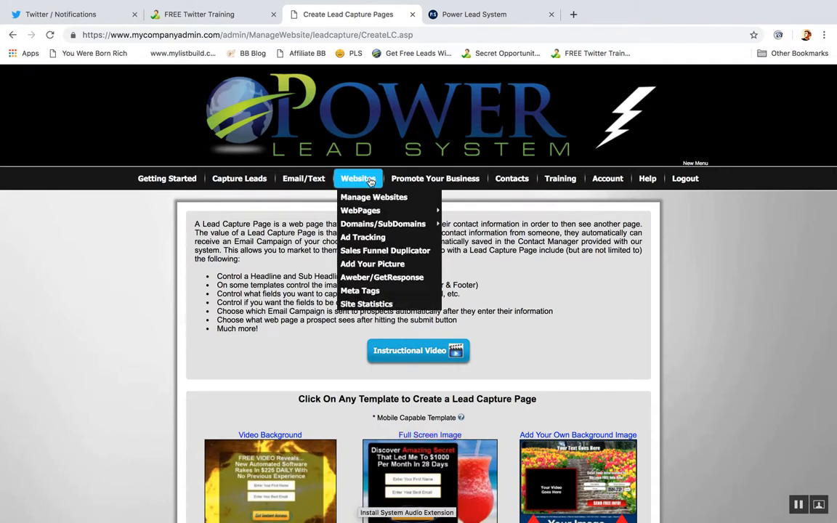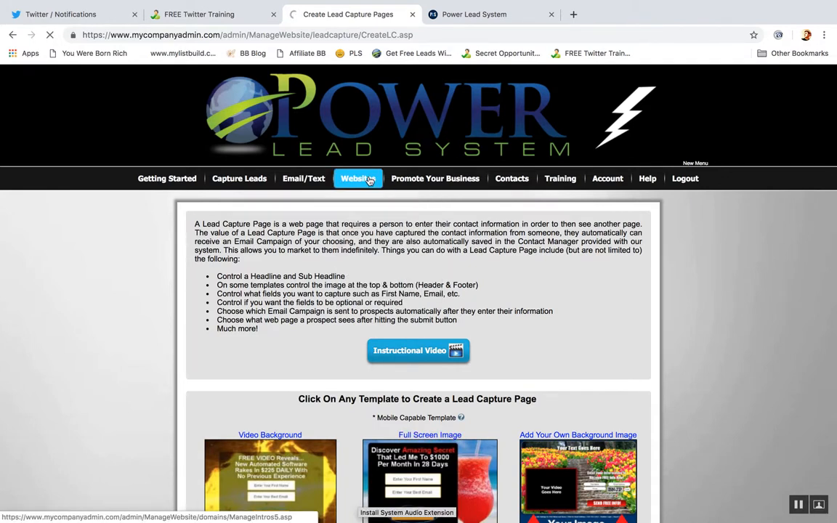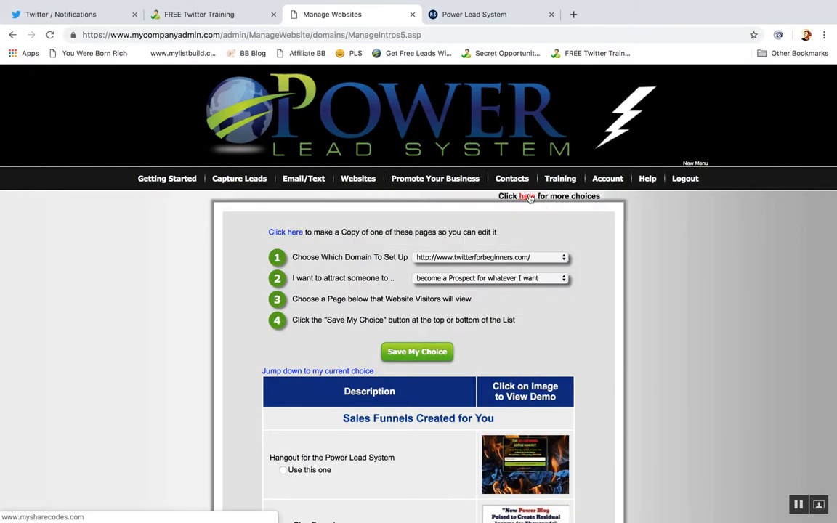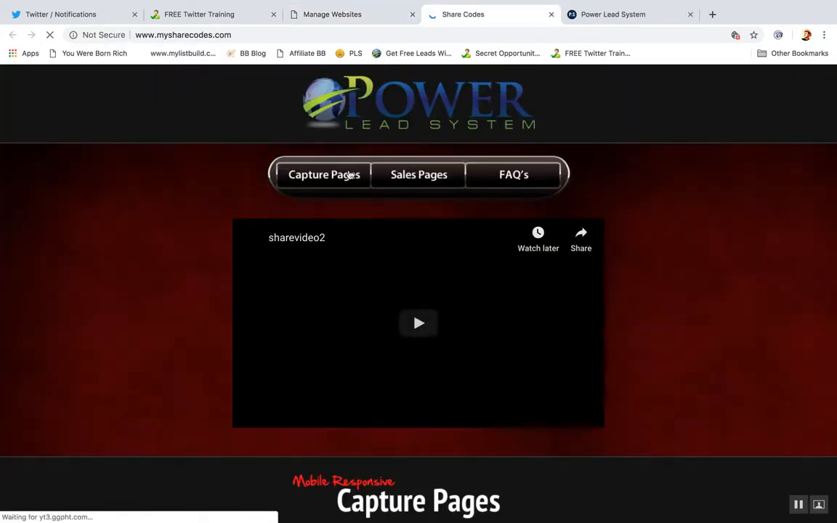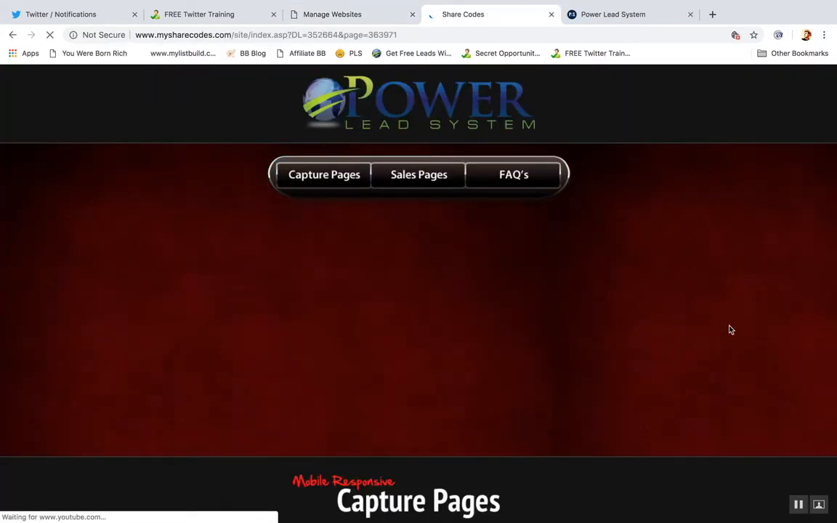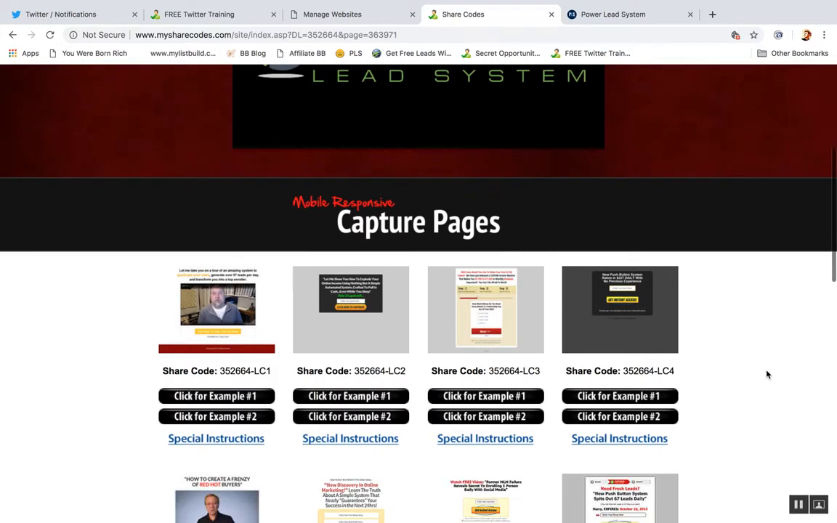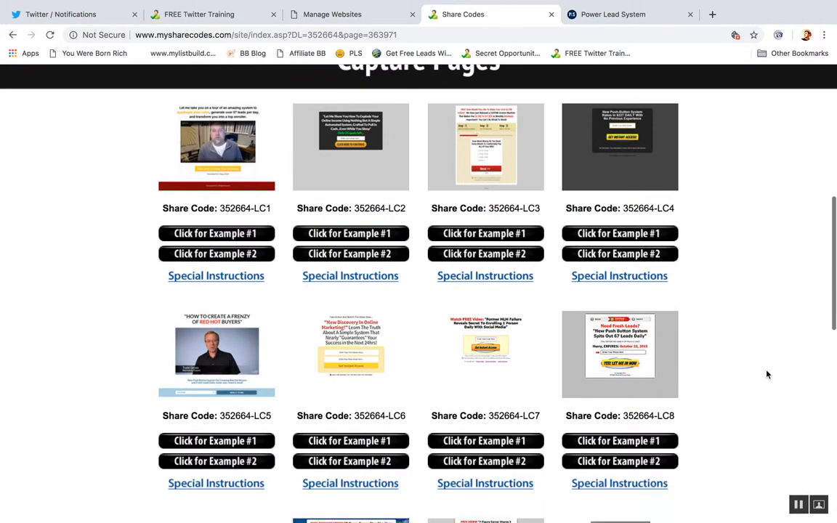Anyhow, those are some options. The other way is if you click websites while that loads, and then go to the top right-hand corner, it says click here for more choices. I like to go here, and I'll tell you why. When you go here, it says these are mobile responsive capture pages. So I think these are more updated versions of the capture pages in the website templates. So I like to come here.